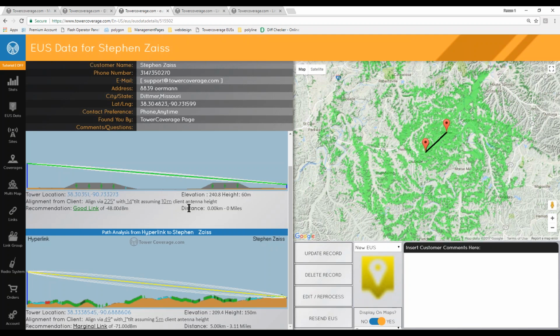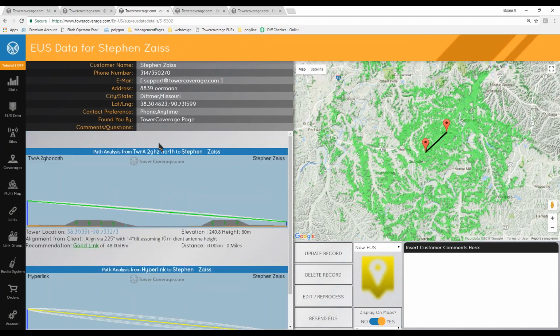All of these images that you see here will stay in your account for, the images will go away after 6 months, but the data will stay forever until you remove it. This allows you to track all of the submissions that you have ever received.